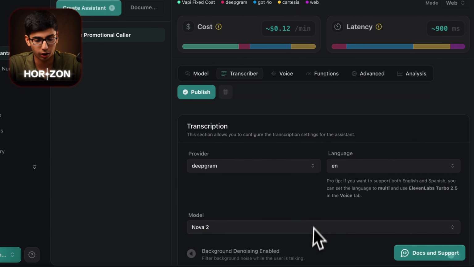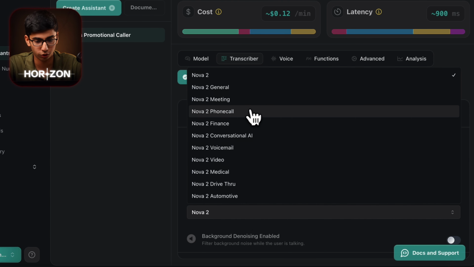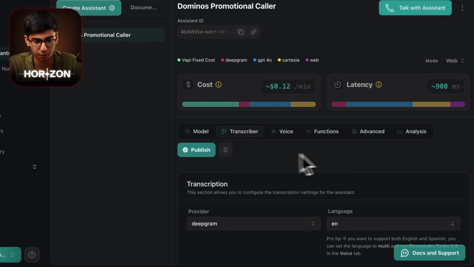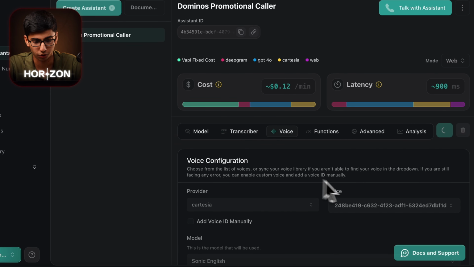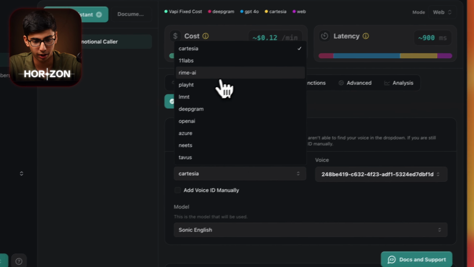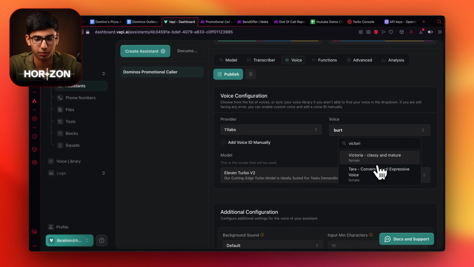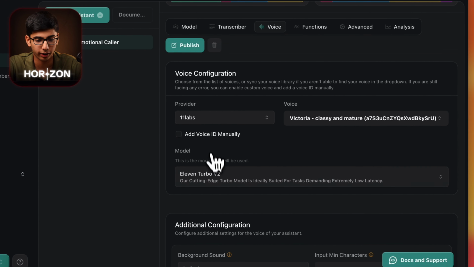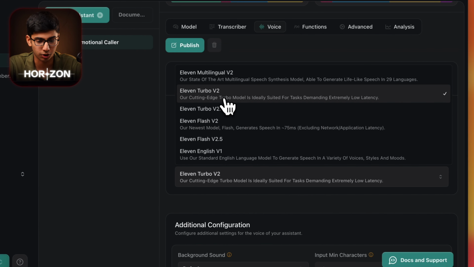So yeah, next we got the transcriber. We're just gonna keep this as Nova 2 phone call. We're gonna keep this the same. It's an English agent. Voice. We're gonna leave this as 11 labs. So I'm actually just gonna go ahead and click something like Victoria, and we're just gonna go ahead and do the model as 11 labs turbo v2.